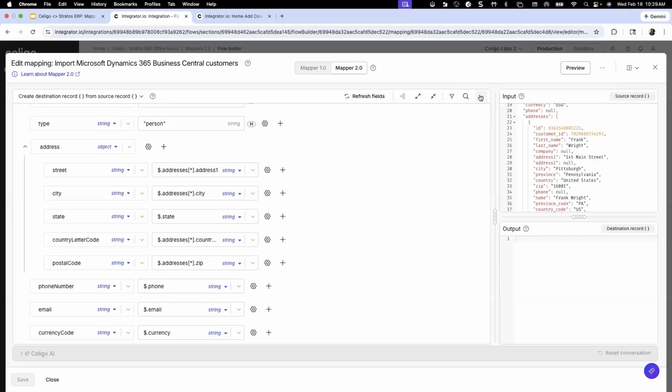And one very advanced feature which we have is auto-populate destination fields. So what it will do is auto-populate all the fields which we are getting from your destination application, and then you just have to map your source application. And this is very advanced in nature, and it will save you a lot of time.